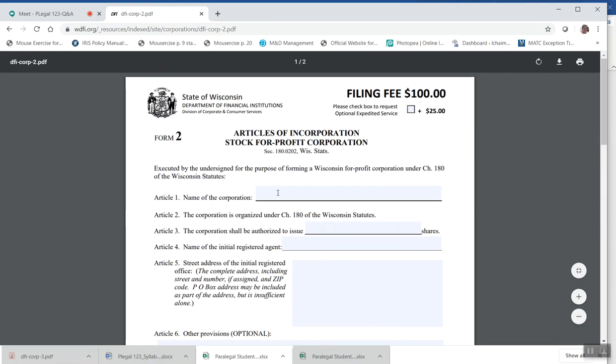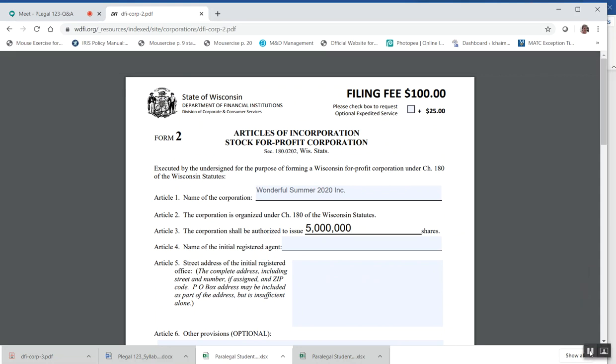So let's say that you start typing in, let's go into the wonderful summer 2020 Inc. That's the name of our corporation. Let's say they want to sell ice cream or whatever. Let's say they're going to be authorized to issue 5 million shares. And we are not going to work further on this because I will show you what happens. So I'm going to press download and we'll see what happens.